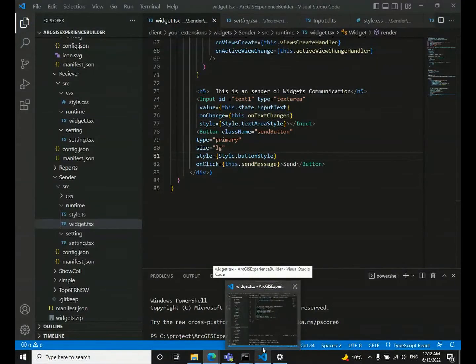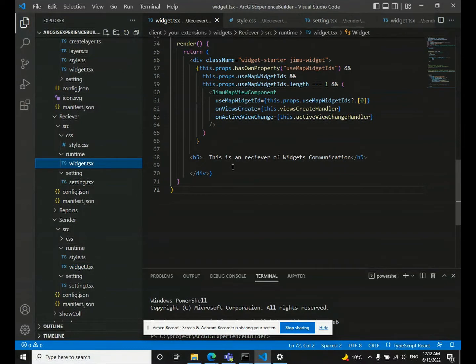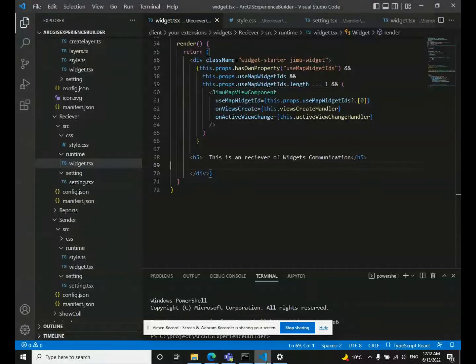So now we are going to go to our receiver widget. Firstly, we need to put a display box right here. We can do it with the label tag or just with the H4 text, probably.